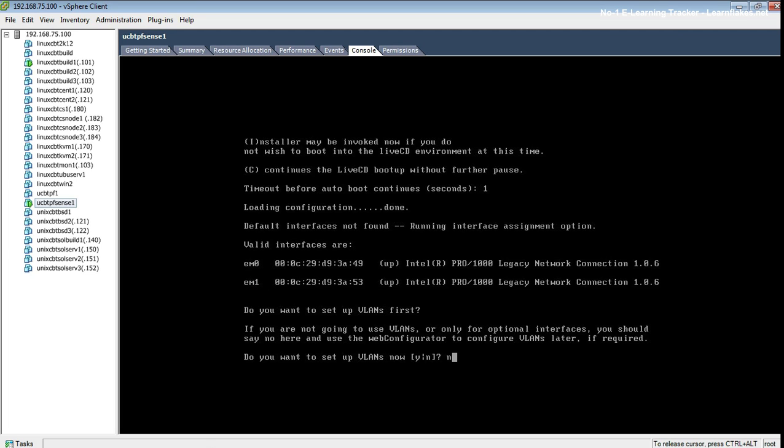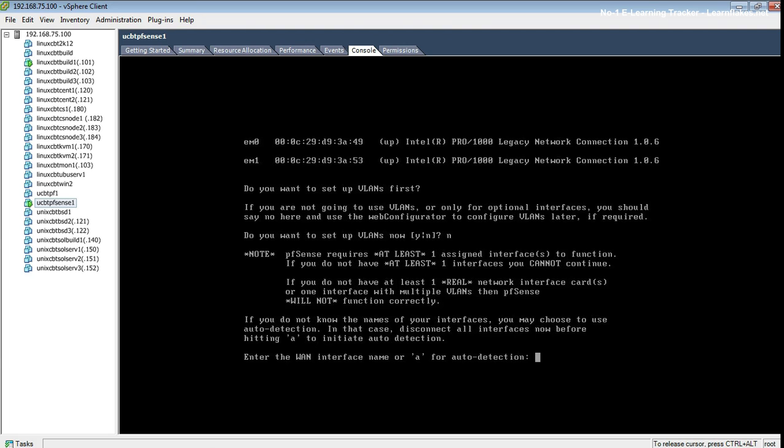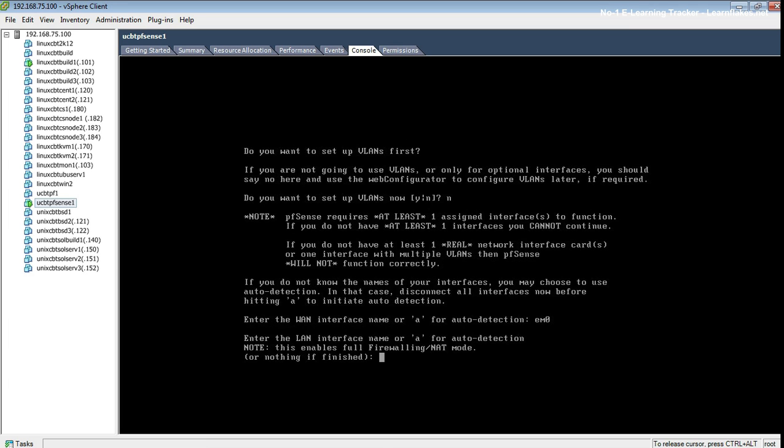Let's tell it no for VLANs. We'll omit VLANs altogether. And let's move on. So enter the WAN interface. You can have it auto-detect, or we'll just tell it explicitly that it's EM0, the external interface. That's the WAN interface. Now this asks us for the LAN interface, and we'll tell it that it's EM1, or A for auto-detection, which would detect the lone remaining unassigned interface.